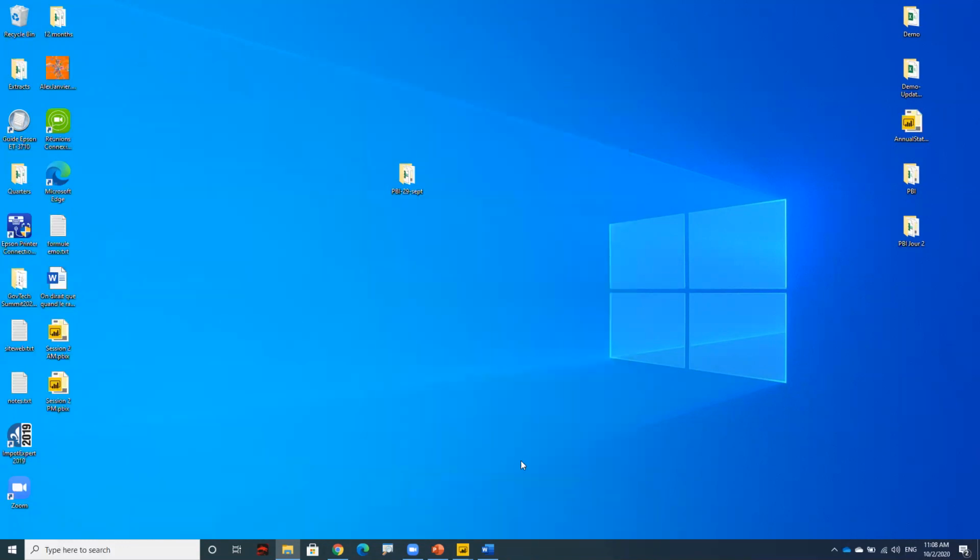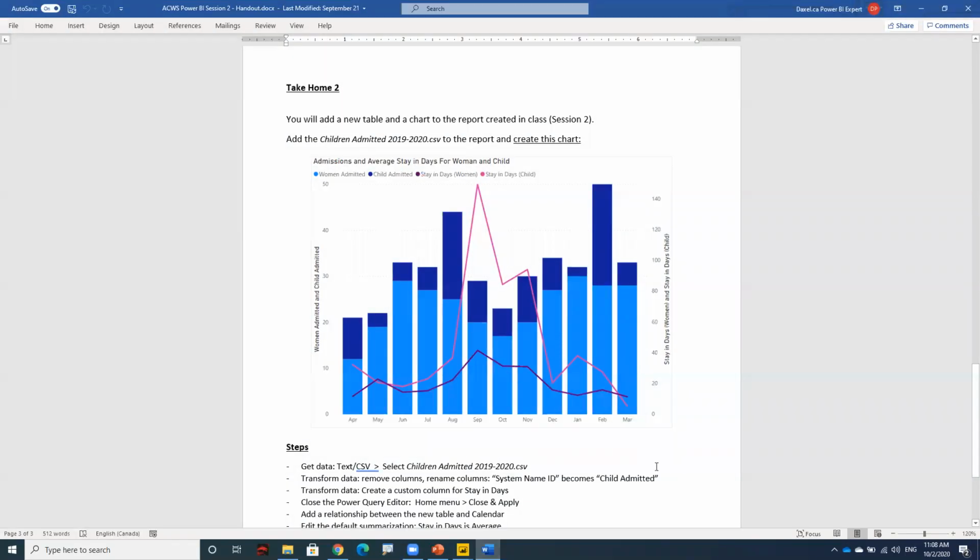But prior to jumping in today, let's take a look at the take home 2. So after session 2, you were invited to do a small homework and try to build this chart that we see here that you had in the session 2 handout. So starting from the report we had built in session 2, you were asked to deliver this chart. So I'm going to go through those steps.